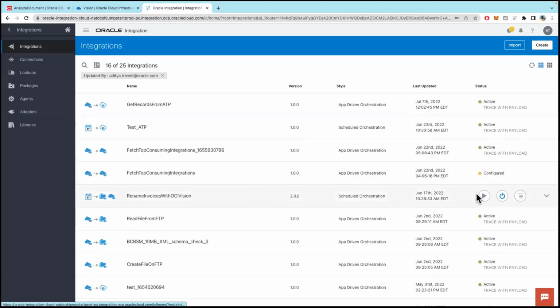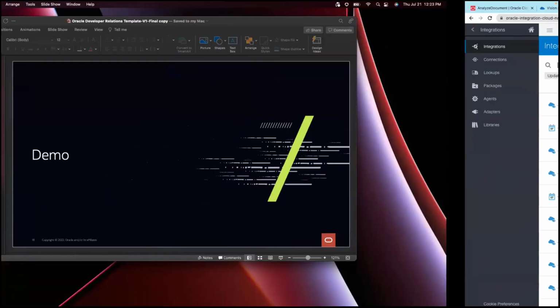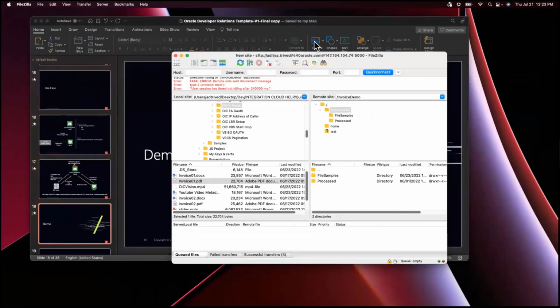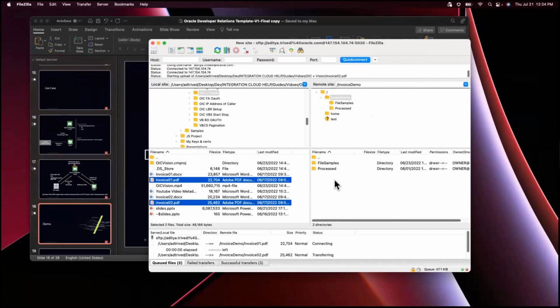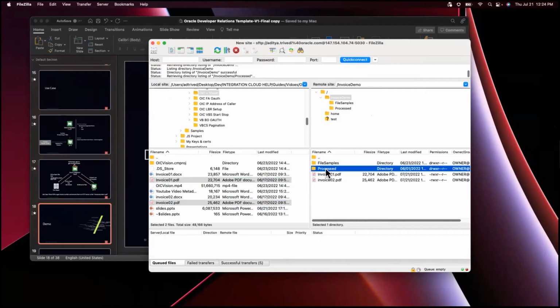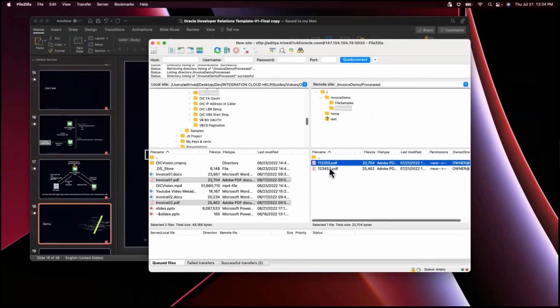So what I'm going to do is first run the integration, look at the output, and then I can step into the integration and show you how it looks. Before I run the integration, let's look at the FTP server. Let me connect back. And this is the directory. The invoice demo is the directory where it's going to look for the invoices. So let me put the invoices here. If you look under the processed folders, these are the old invoices that I had run. So I will delete those.